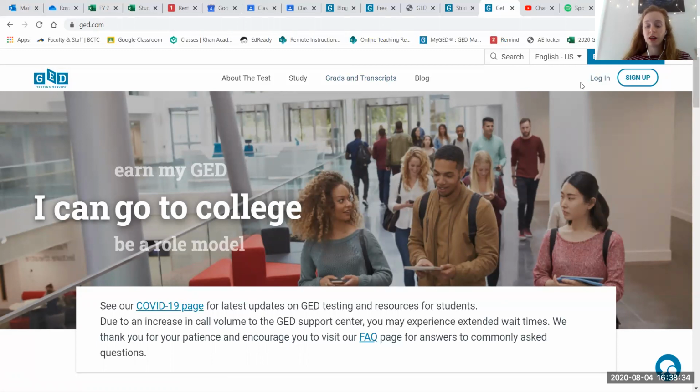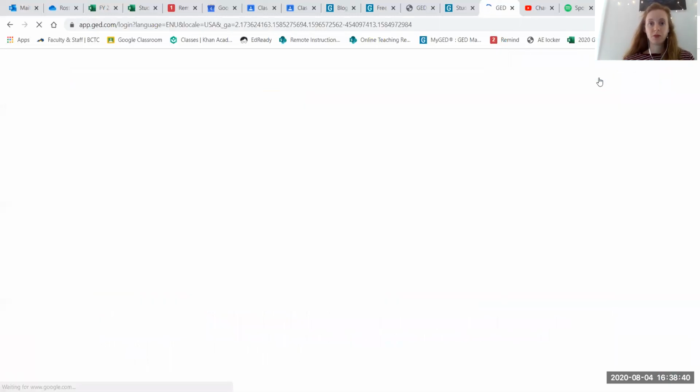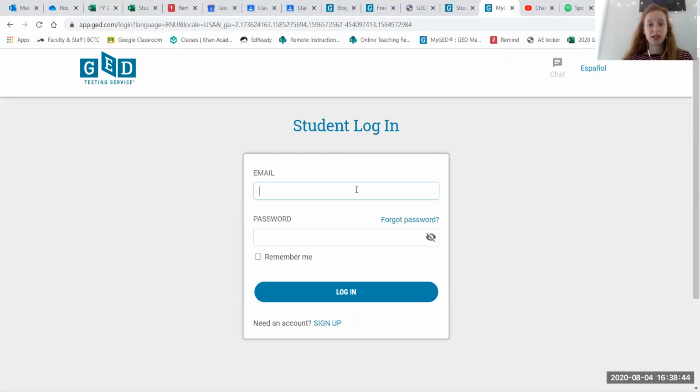And then if you already have a GED.com account, which many of you do, you would go here to log in. And I'm going to show you what are the different things that you can access once you're logged into your GED.com account. So I'm going to go ahead and log into my pretend student account here. Hopefully this works on the first try. I was getting some errors earlier.